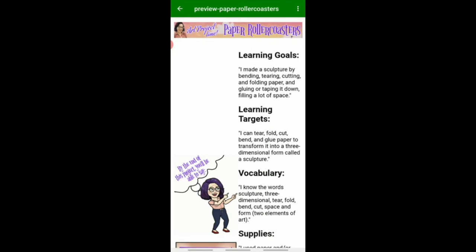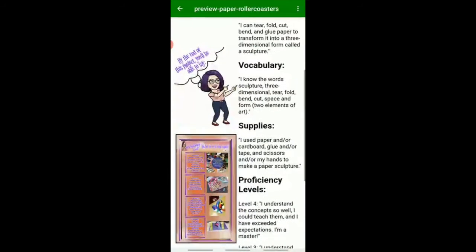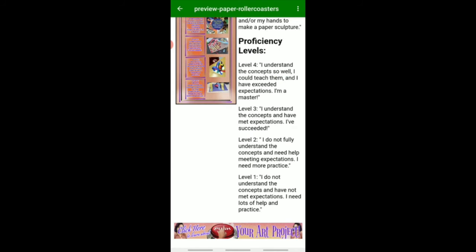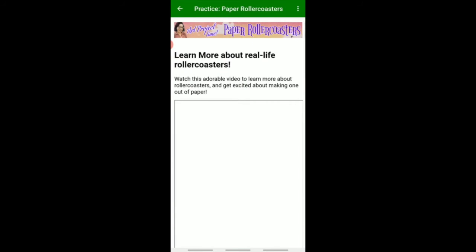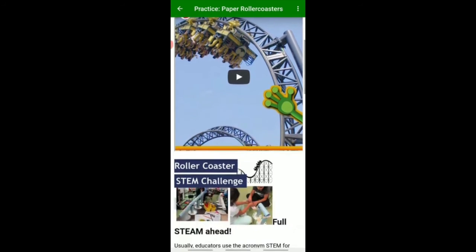And this is a new project that I have for this first grade class. Its proficiency level can really help you to understand if you're doing it right. Click on the shiny red button to move along. And you can watch videos right in the screen, as well as learn about your art.